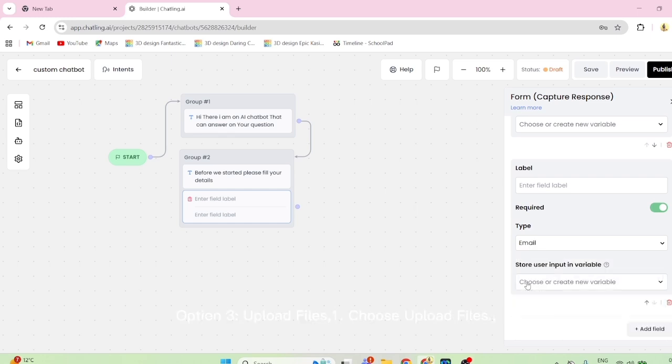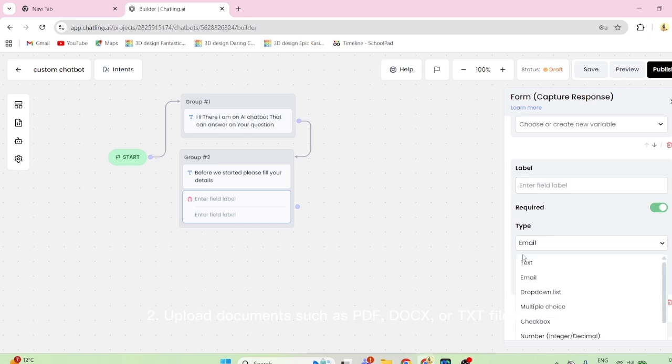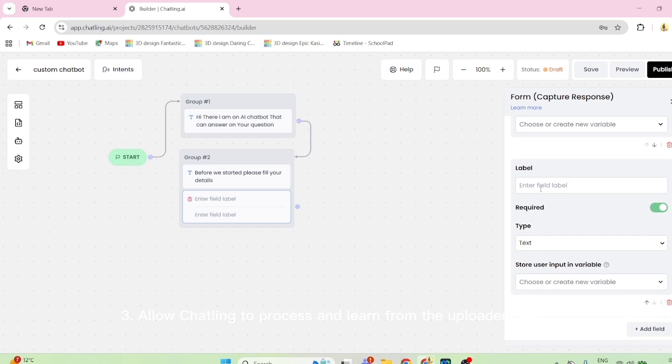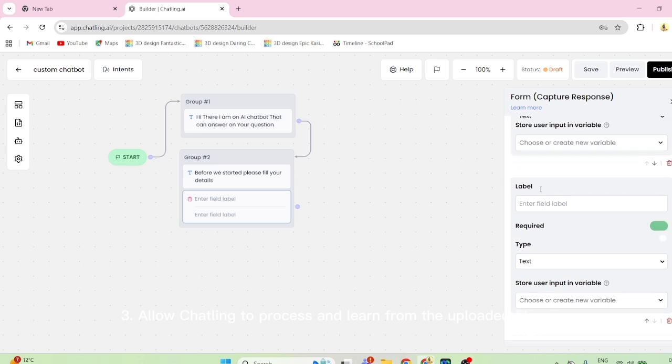Option 3. Upload files. 1. Choose Upload files. 2. Upload documents such as PDF, docx, or TXT files. 3. Allow Chatling to process and learn from the uploaded files.